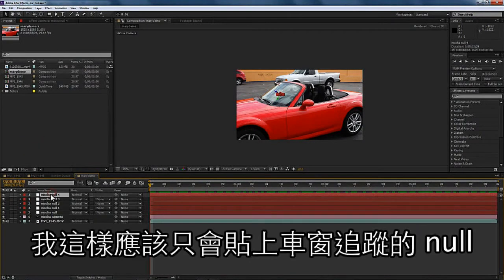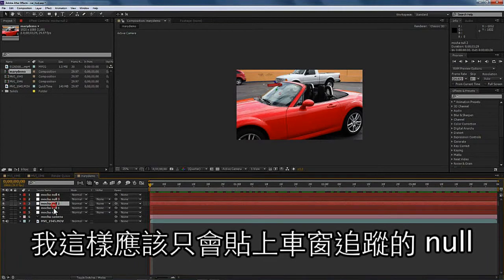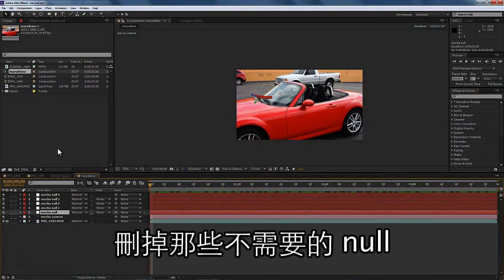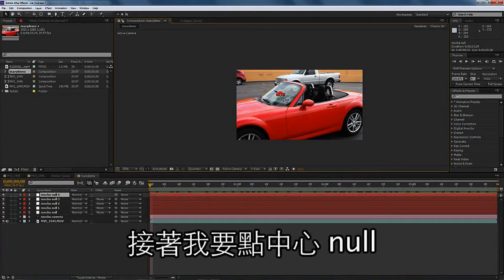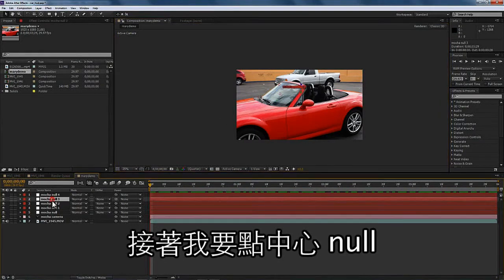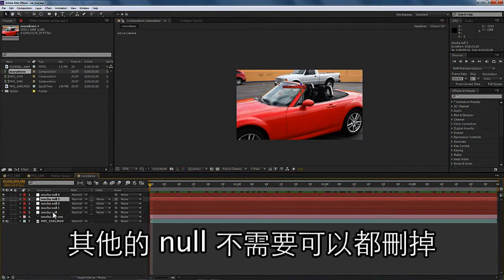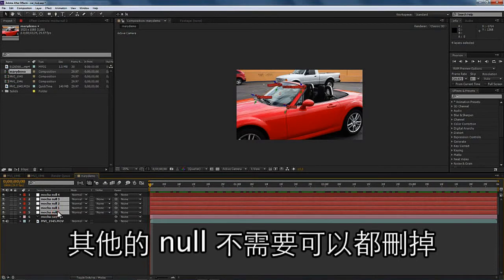Alright, and what I should get is the nulls that I just tracked, minus the other nulls that I didn't need. So we're just going to go ahead and check that and make sure that it looks good. I'm going to click on my center null, and I think I'm going to actually remove all of the rest because I don't really feel like I need them.